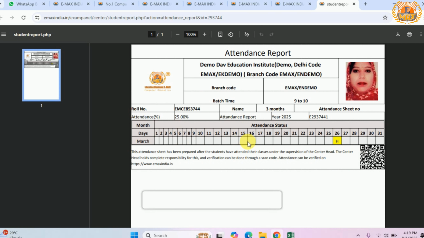Just like that, this is the March month. The same will be followed for the next month and the next month in the same file. And as you can see, there is a scan code available here. Through this scan code, you can verify the complete details also. The same file you can verify through the emaxindia website also.